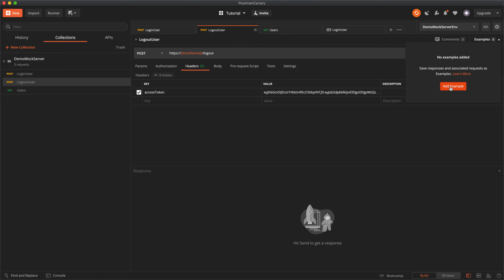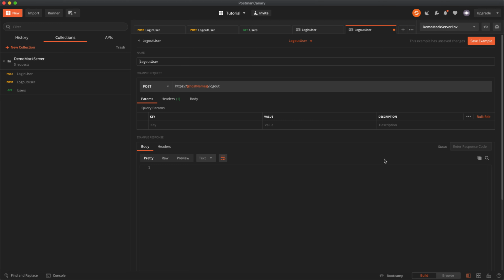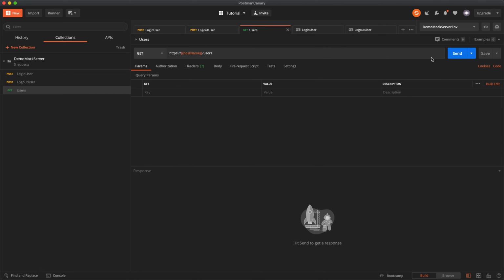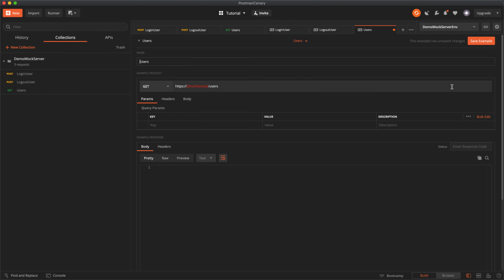Okay, so let's do the same for the others. On the top right side, click on example and click add example. This is logout user, and make it JSON and status as 200, and make it status colon success. That's it. You don't want to return anything in the logout user, so let it be. And for the users, we will again create one example with JSON as the response, and I have copied some users here.